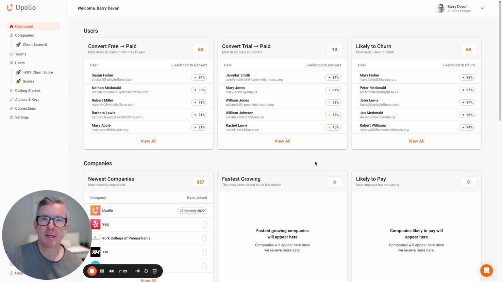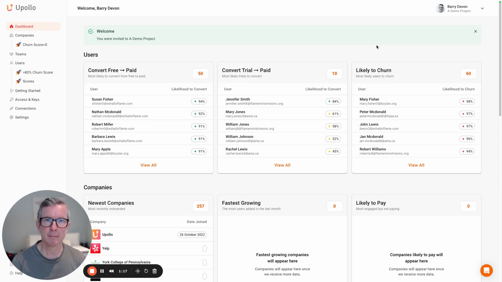Using this solution, you'll be able to identify over 90% of at-risk revenue and double your ability to save that revenue from churning. In today's video, we're going to show you how to connect your HubSpot account with Upollo, and then we're going to build an automatically triggered workflow in HubSpot that creates a task for account owners where accounts have been assigned a high churn score by Upollo.